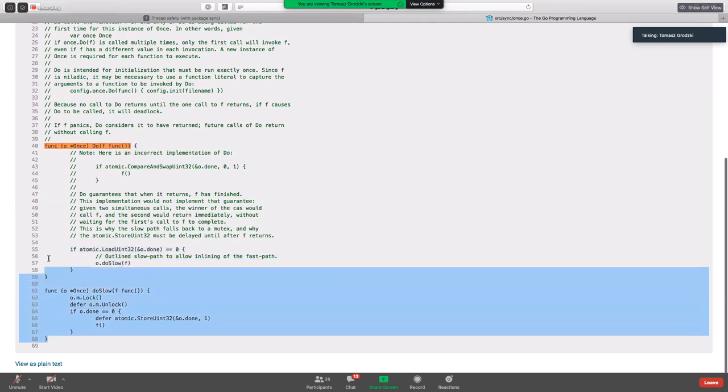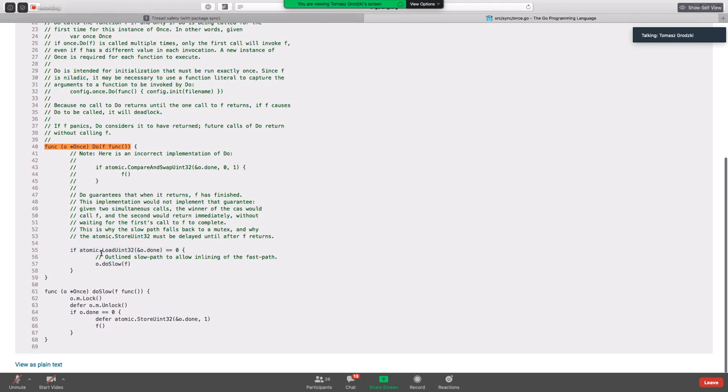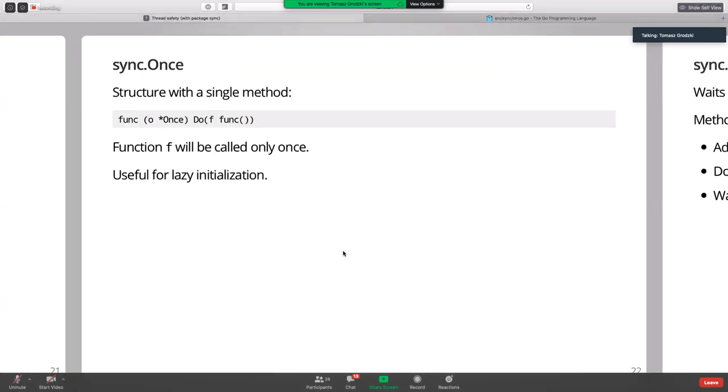It's a very, very simple implementation. I'm not going to go into details, but basically, if something has already been initialized, we are just using an atomic operation on the done flag to see if it was done. So once something is initialized, you have just a really small penalty of checking it by loading one variable atomically from memory. So if you're using lazy initialization, please use sync.Once.